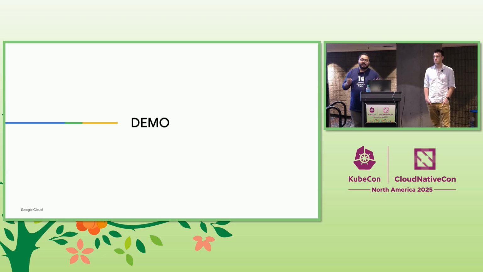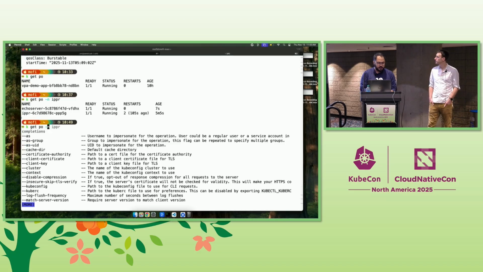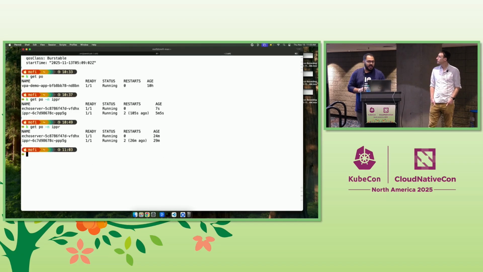So let's take a look at the demo real quick before we go any further. I have a terminal set up here, so kubectl get po and IPPR. So I have an application. Look at the one in the bottom. The top one is just a placeholder thing. We're going to take a look at it later. But I have this application here, this IPPR, which is currently running.